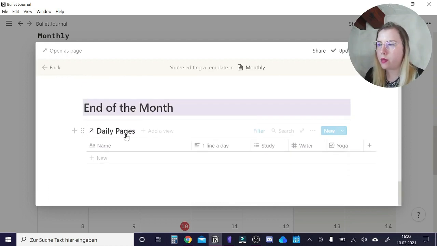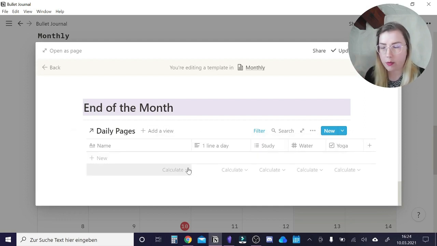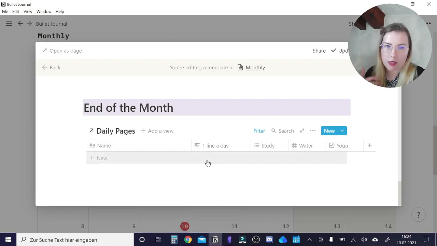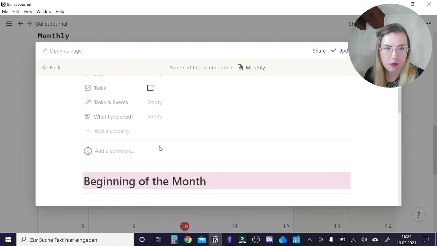Then for the end of the month, we again have the daily pages, which again is filtered to show where the month contains the month we're currently in. So here are all the days that are related to the month, and here we have all our habits, and we can just reflect on the habits, maybe read through the line a day before we fill in our what happened section, just so we can reflect on the month.